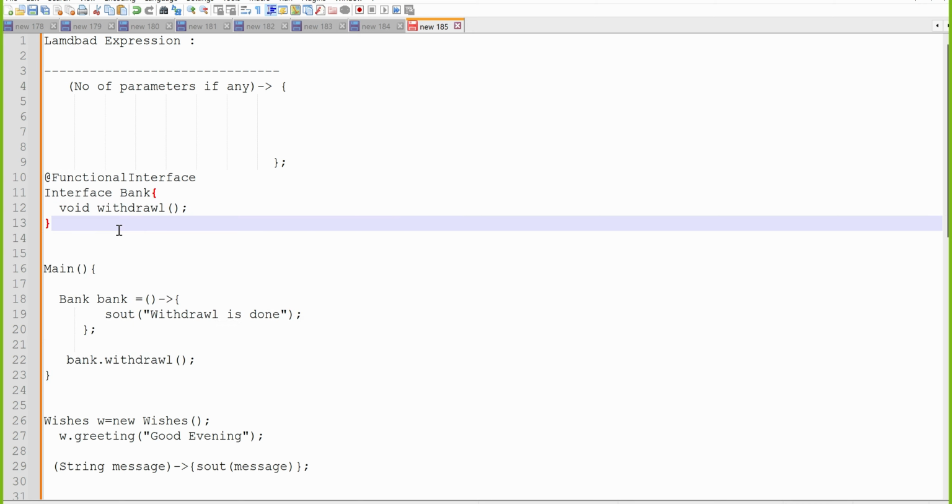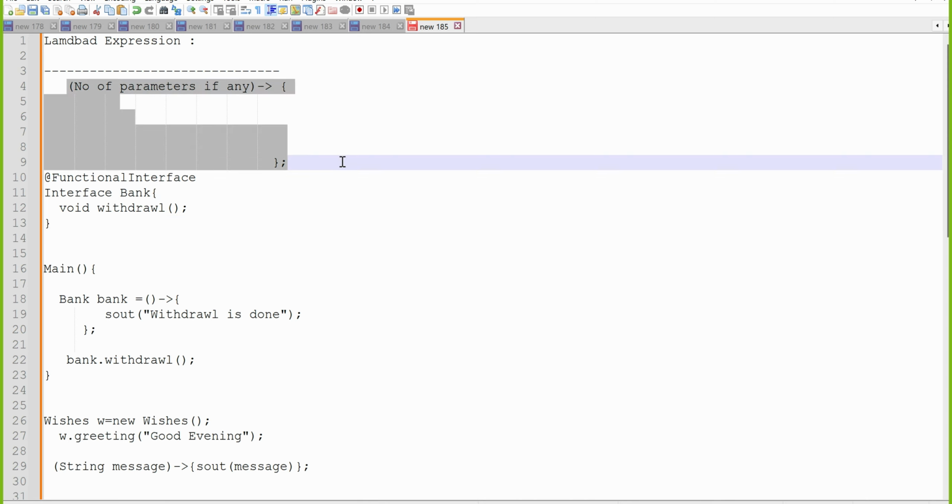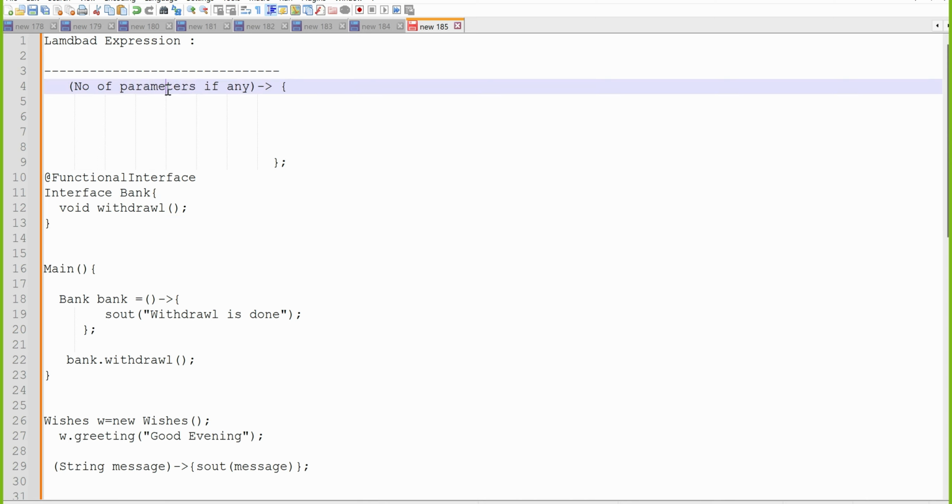Okay, so you don't need to worry much about the lambda expression. A lambda expression is like an anonymous function which doesn't have any name or return type. How will we be writing the lambda expression? Here we have a syntax: the number of parameters, if any. If you have one, two, or three parameters, you can enclose them. To differentiate between the parameters, you'll be using a comma.